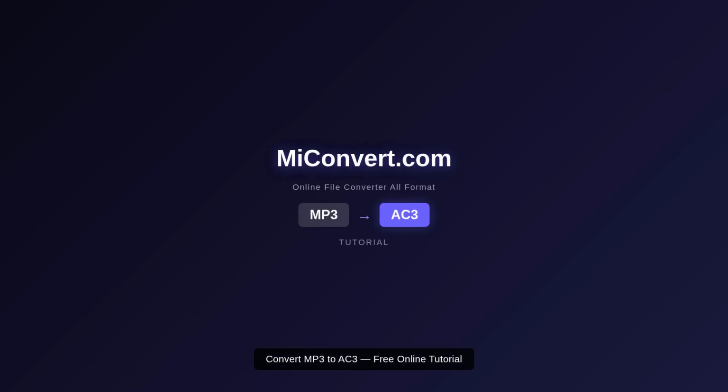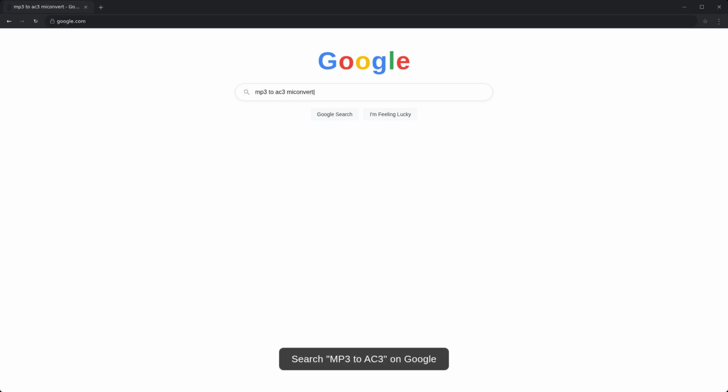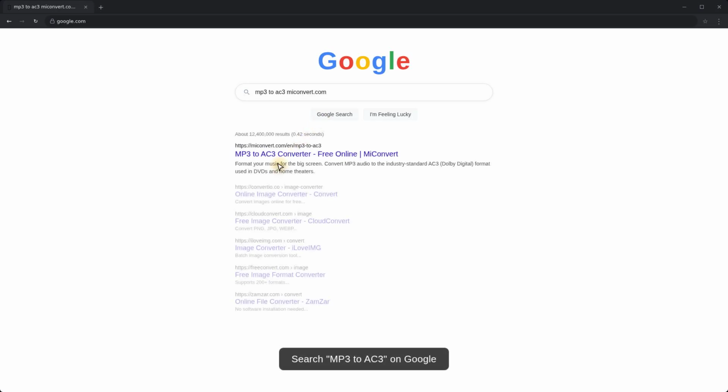Welcome to MiConvert. In this tutorial, I will show you how to convert MP3 files to AC3 format, completely free and online. Open your browser and search for MP3 to AC3 MiConvert.com. Click on the first result to go straight to the converter.